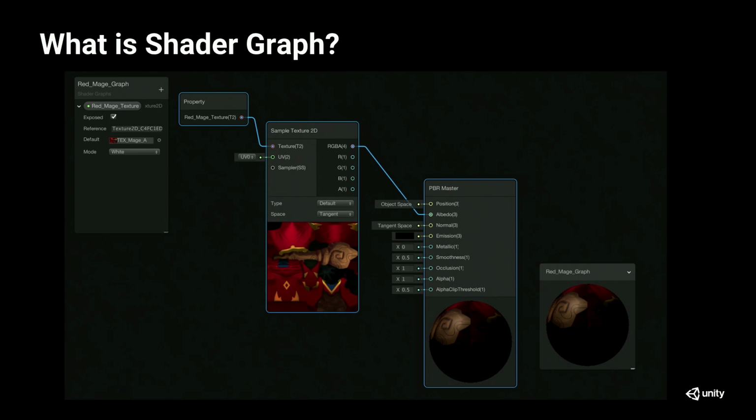It's made up of a few components. The first is the master node. The master node is where the final shader is represented. If you've made materials in Unity before, you may find it familiar, with your albedo and your metallic and that kind of thing. This is where your final shader will show itself.